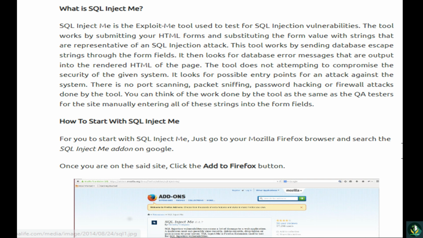The tool does not attempt to compromise the security of the given system, and it looks for possible entry points for an attack against the system. There is no port scanning, packet sniffing, password hacking, or firewall attacks done by the tool. You can think of the work done by the tool as the same as QA testers for the site manually entering all the strings into form fields.